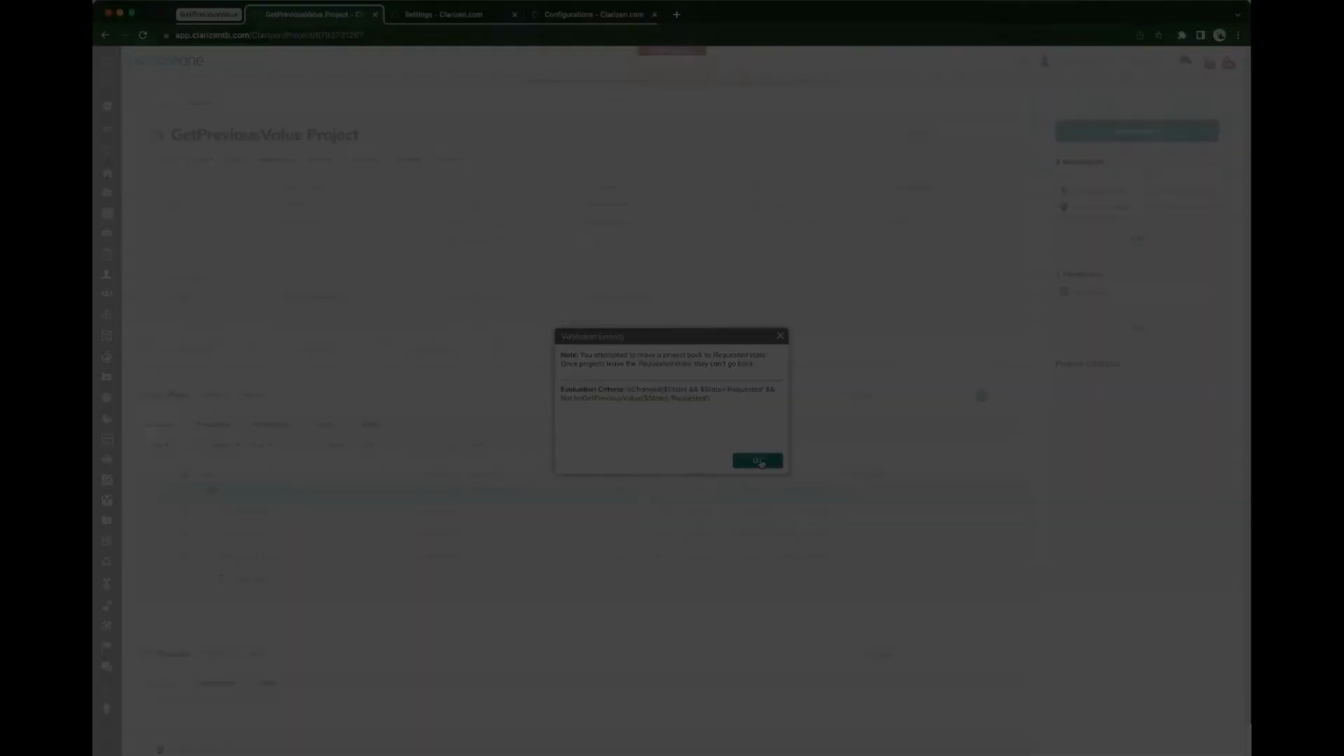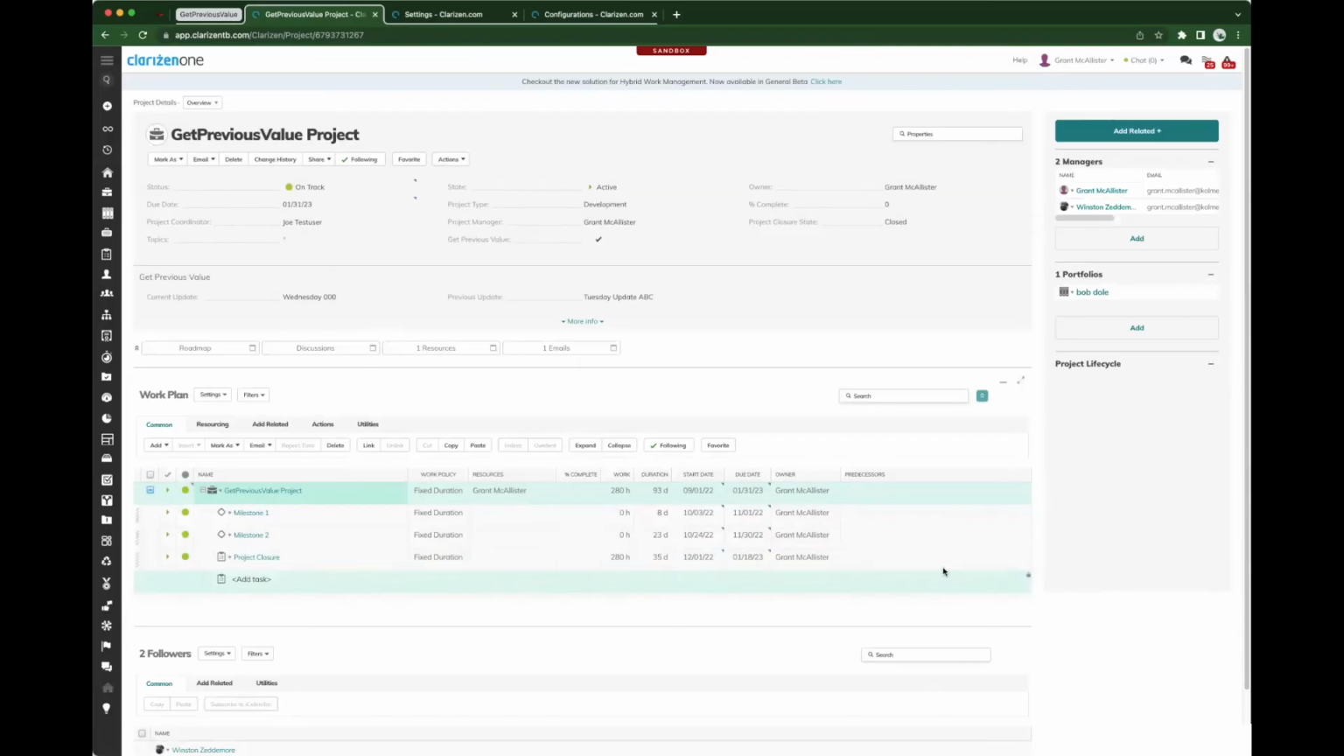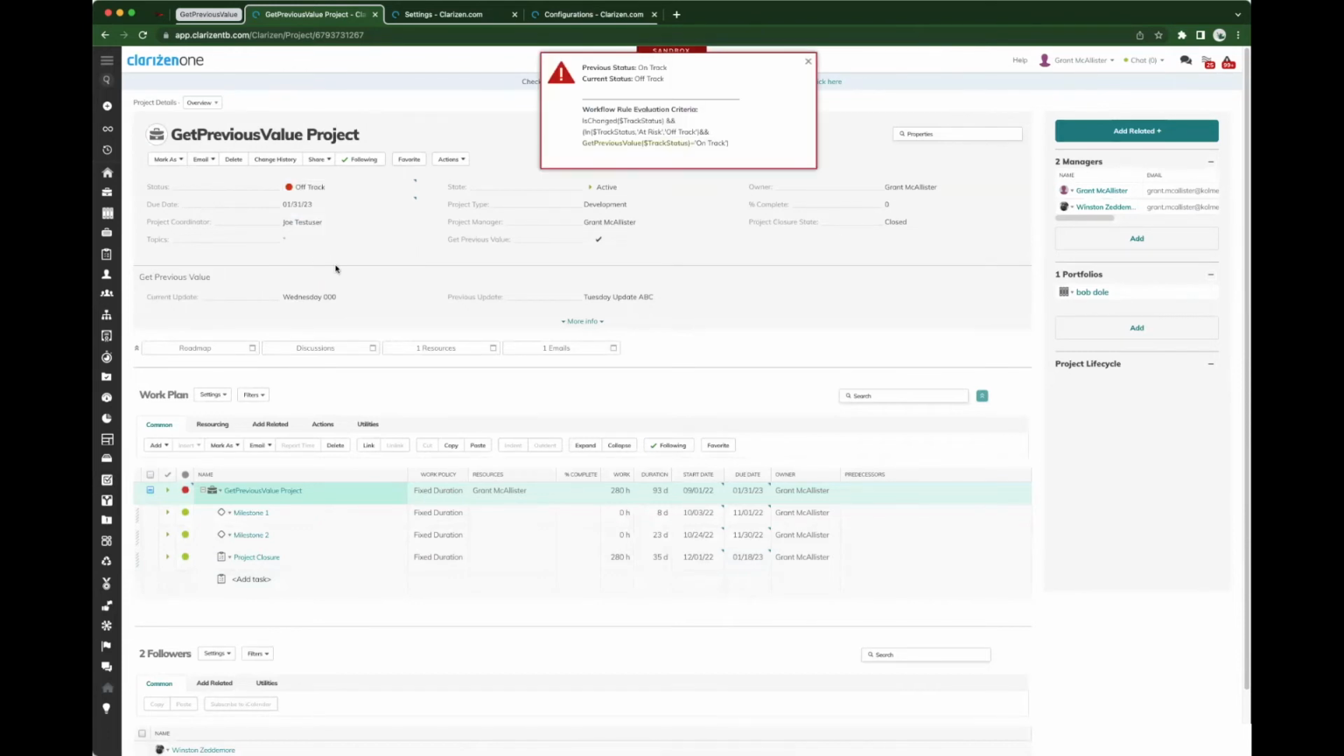What is the next use case? For our second example, we want to notify the project sponsor when a project moves from on track to off track. Let's go ahead and give that a try. Okay, so here we have a notification pop up, but this could easily be an email that goes to the project sponsor to say that your project has moved off track.